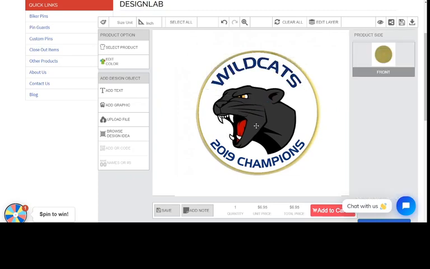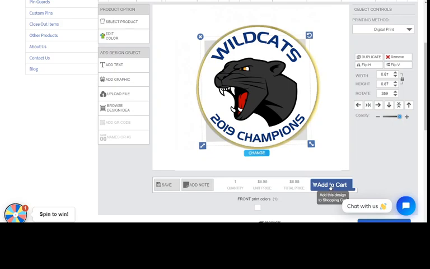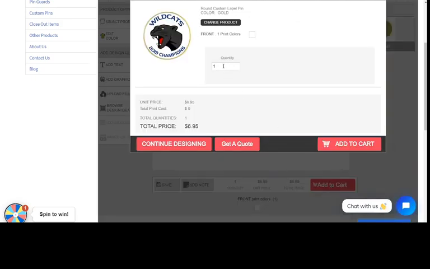So there we go. We've got our pin designed the way we want it to. And now I would just go to Add to Cart. I could change the quantity here. Let's say there are 25 kids on the team. So I change it to 25. It changes, tells me the unit price goes down to $4.79 and tells me my total. I could hit Add to Cart and I'd be done.